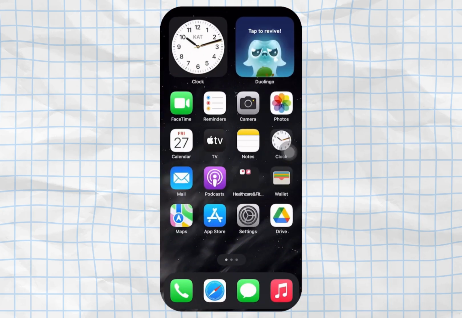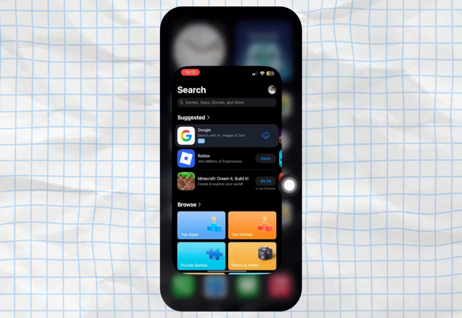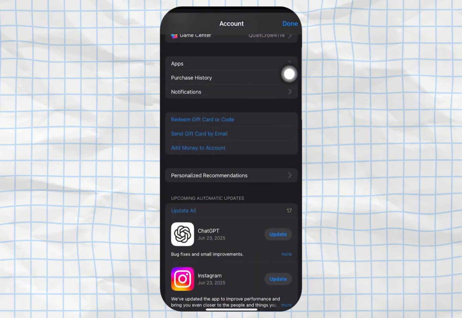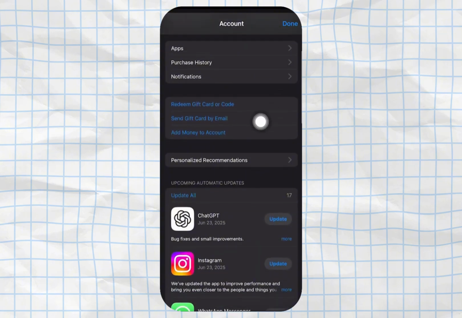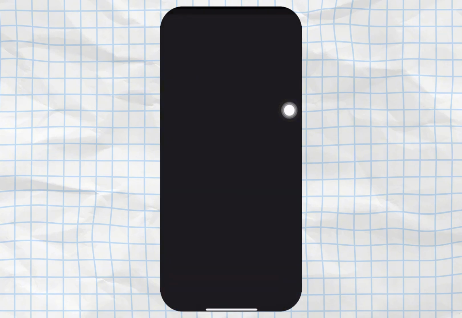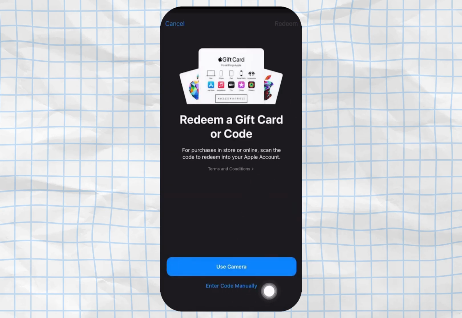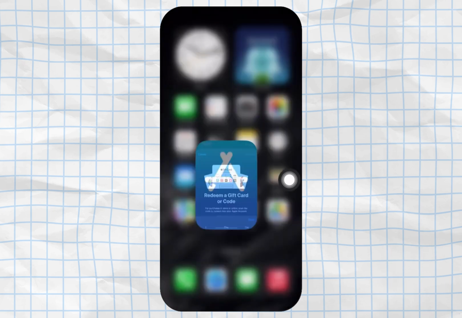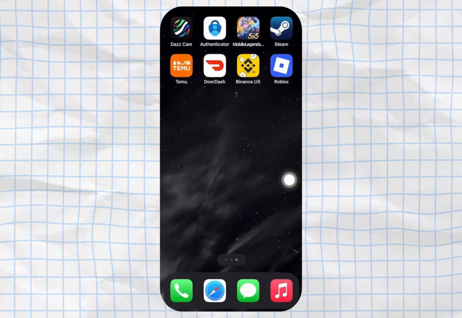For that, first of all, go ahead and open the App Store on your mobile device. Once you open the App Store, simply tap on your profile icon. Inside here, you will find an option that says Redeem Gift Card or Code. Tap onto it, and just like that, tap on Enter Code manually right over here. Inside here, simply type in your Apple gift card code, and then tap on Redeem to redeem that gift card.